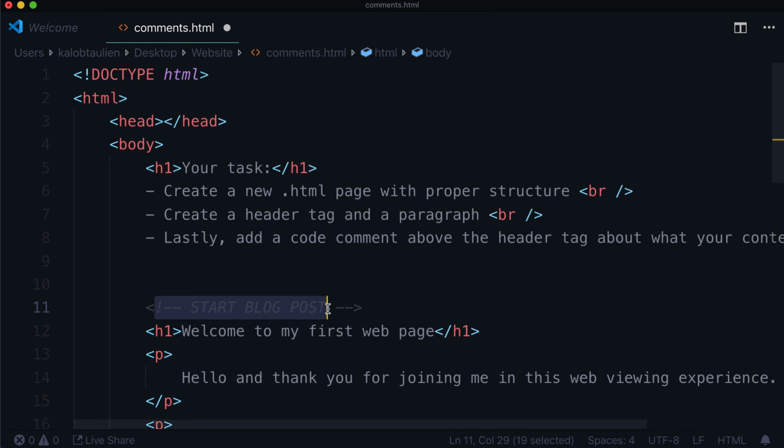Once you're done that, let's head on over to the next lesson and learn about how we can start linking to different pages.